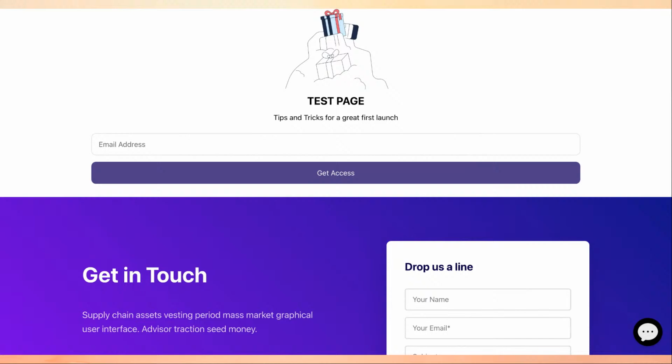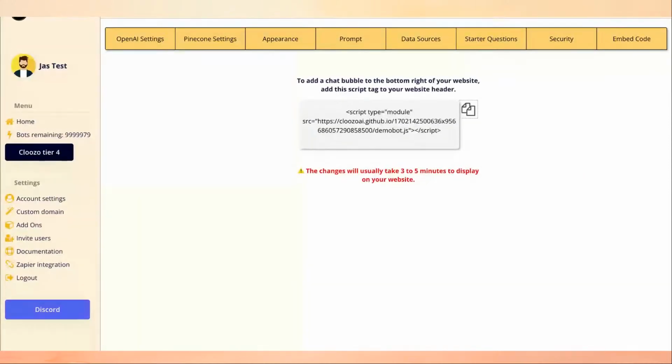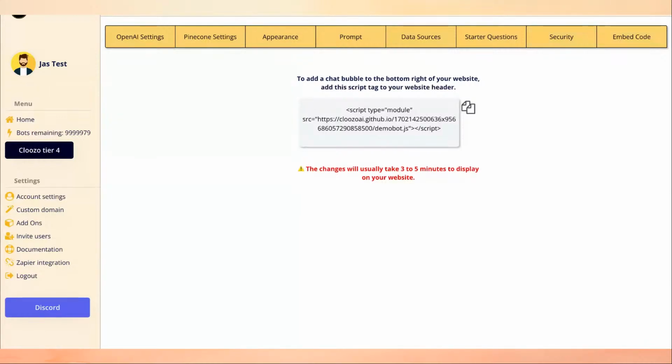Another feature I want to talk about is how you can invite your clients or external users to Cloozo. This is very helpful in case you want your end users to manage their own chatbots. Let's say you have hundreds of users and you cannot go and create each chatbot by yourself, right? So you can actually invite them to your Cloozo account.